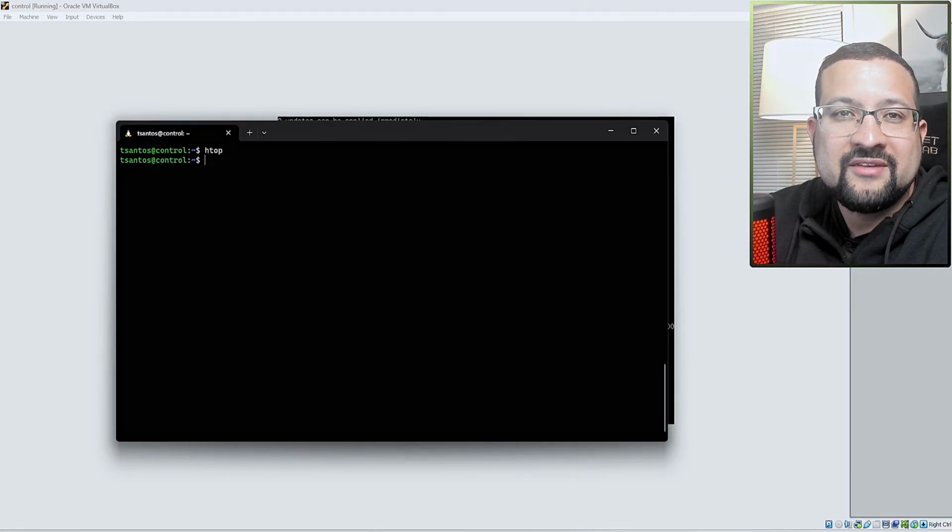So that's the way how you install Ubuntu Server VM in VirtualBox.